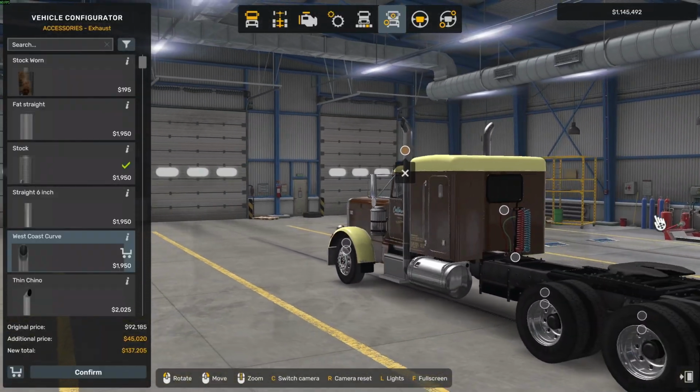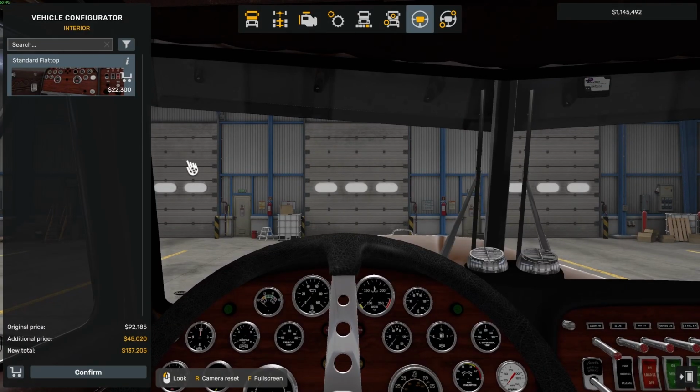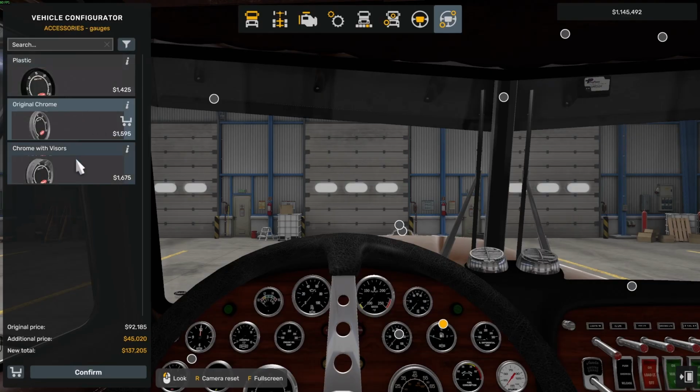I will take it. Now we come in here to interior, and we only got one choice, and that's what we got. So let's go to interior accessories and see what we can change. We can come down here and air cleaners, gauges. I like the little visors on there, so let's do that.